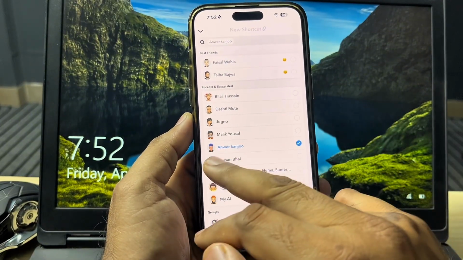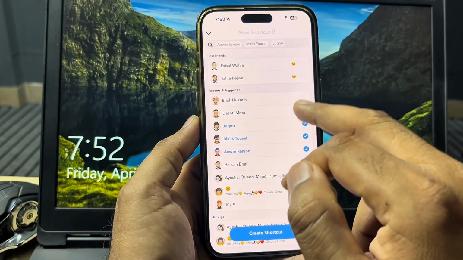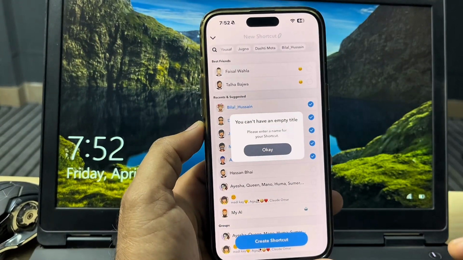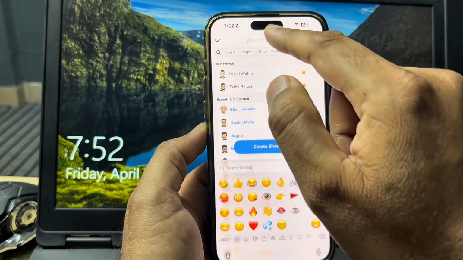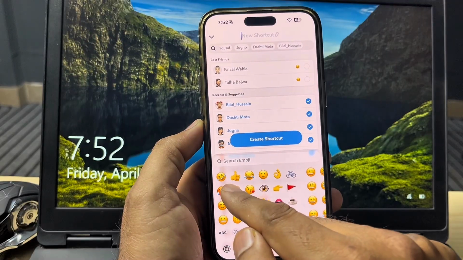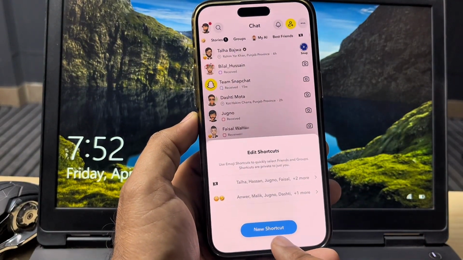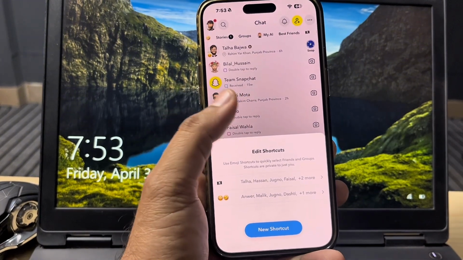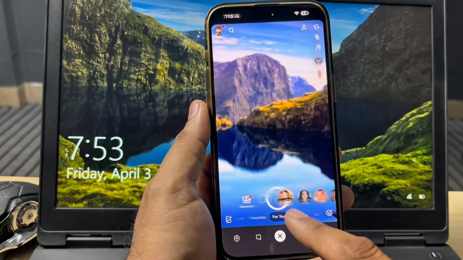You can see it appears on screen right now. Suppose I am selecting this one right now. Tap on create and you can see it appears on screen. You can't have an empty title. Tap on OK and tap on this icon. You can see it appears on screen right now. It's created a shortcut.